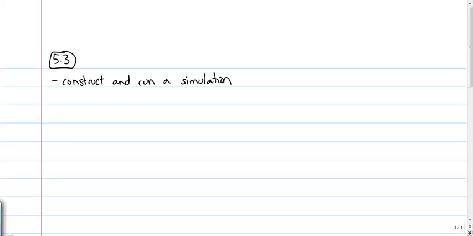A second way is by developing a probability model. We're going to talk about that in the next chapter, how we can use probability and the rules of probability to help us answer a question like this. The third way we're going to talk about right now is learning to construct and run a simulation. So let's give a definition of a simulation.